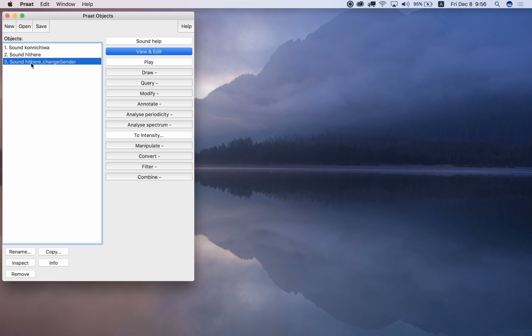And so now we can see a new sound created here. Hi there, change gender. So here's the original. Hi there. Here's the change gender version. Hi there. Okay. Sounds like I've inhaled helium or something. But actually, that's the change gender version there.